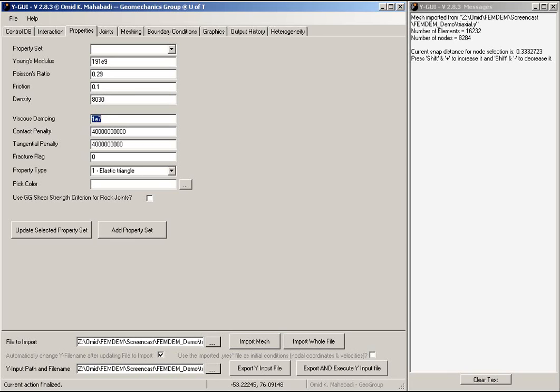Viscous damping. For viscous damping, you want to critically damp your elements. A typical value that you can use as a rule of thumb will be 2 times the average element size in that property set times the square root of elastic modulus, or Young's modulus, times density. So I've calculated these for the loading platens. It will be 2.9e8.